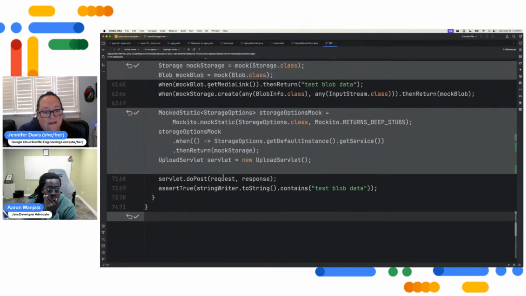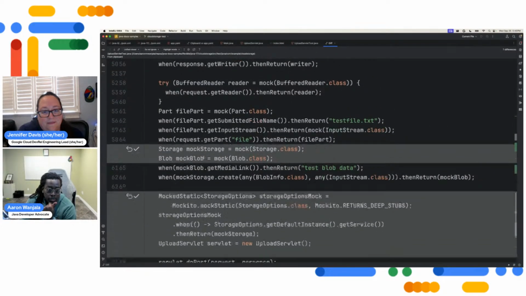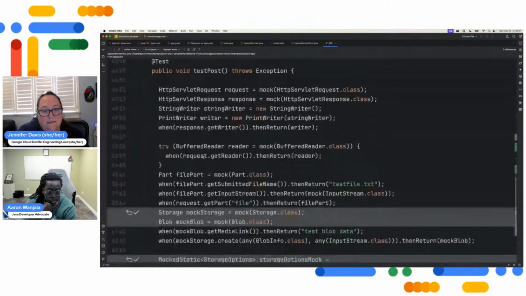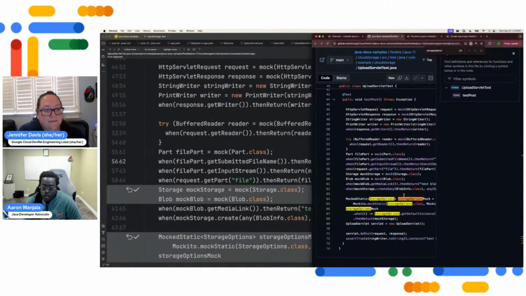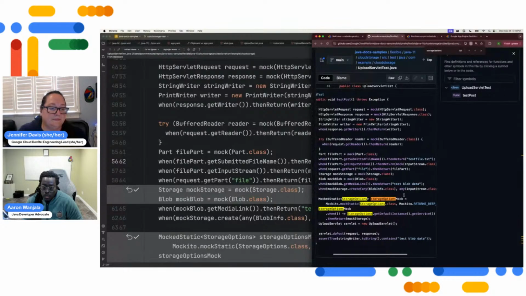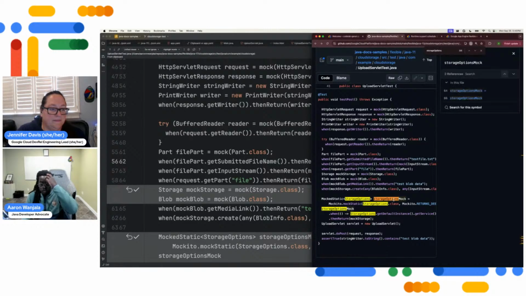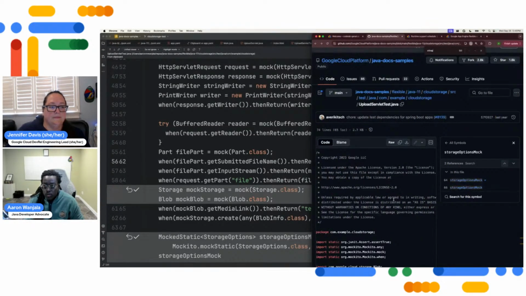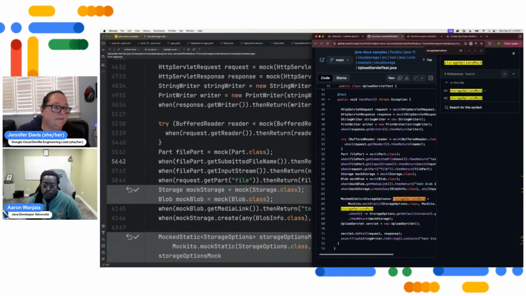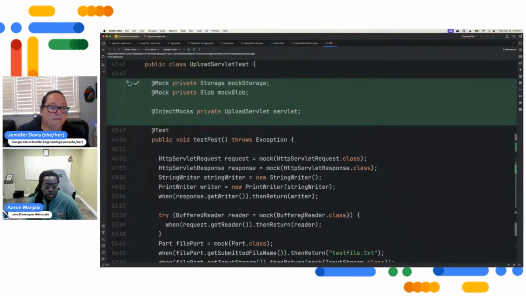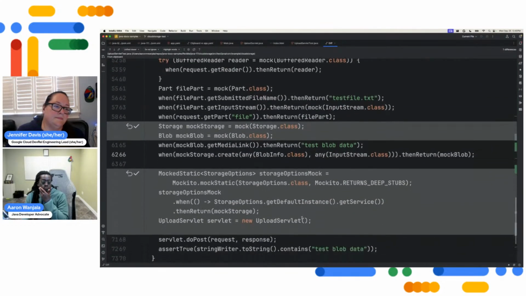So we're losing, I believe, 11 lines or 7 lines. No need for the mocked static. No need for these, but then are there still references to storage options? So let me check storage options. So this is storage options mock. Storage options mock. Yeah. I mean, it seems equivalent.